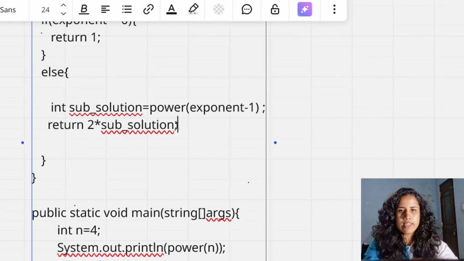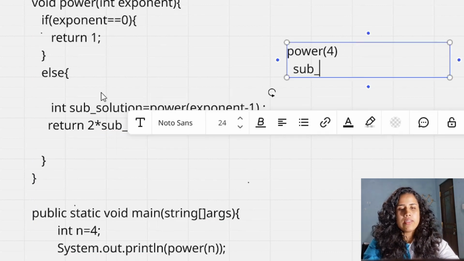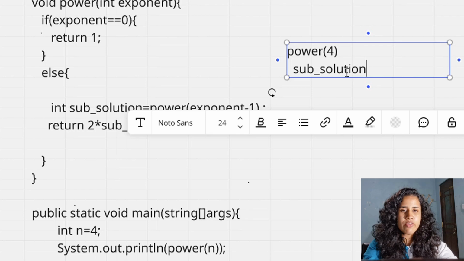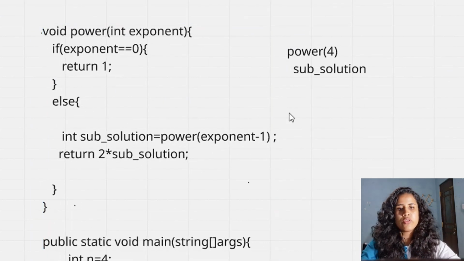So here you can see the power function, where a parameter named int exponent is passed. If the exponent is equal to 0, return 1, else there is a variable called subsolution where the function is recursed, where the recursive function is assigned, and it will return the value of subsolution multiplied by 2.